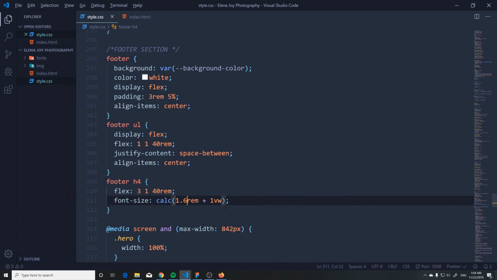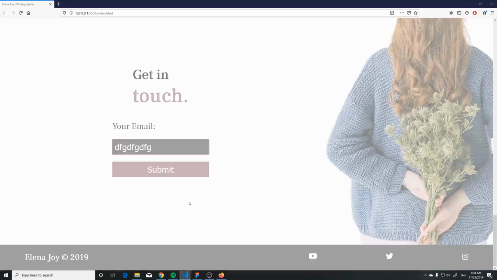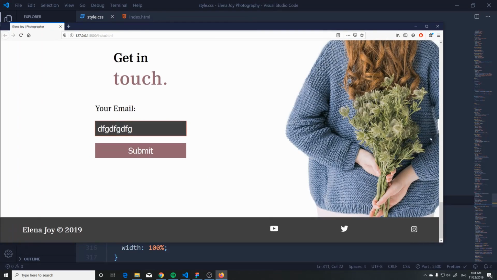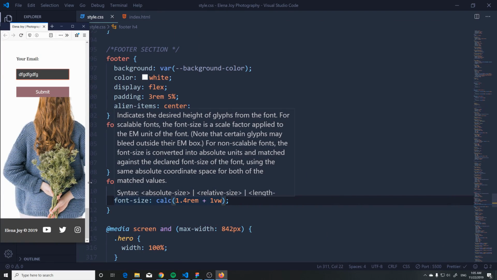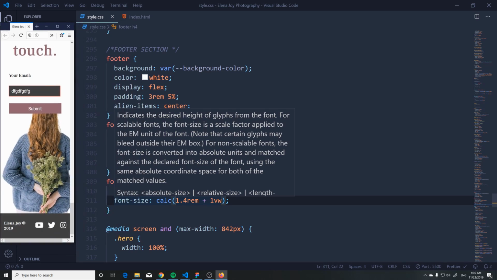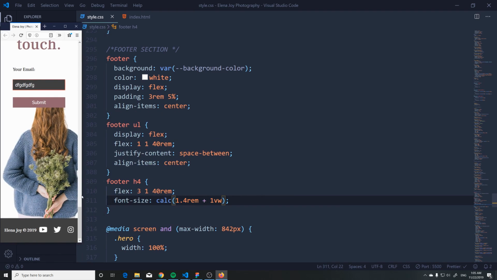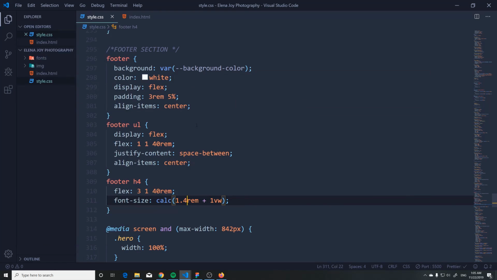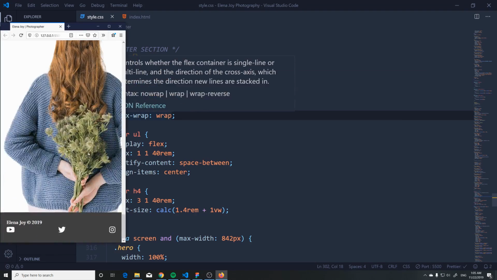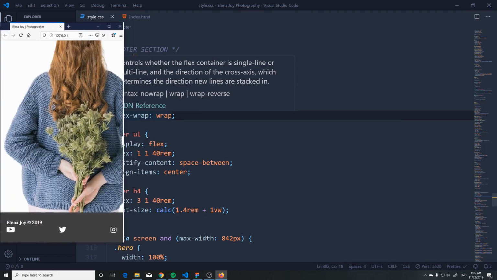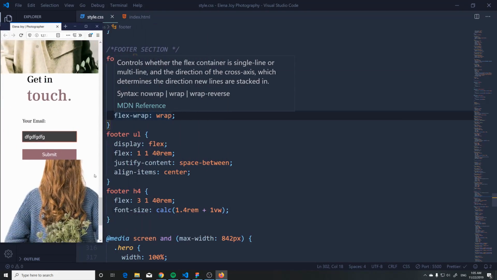1.6. Much better. Even smaller. We can go 1.4. Okay, great. Now when we go small, it still looks kind of okay. Okay, perfect. So now here what we can do is, again, if we really want, we can drop this to a new line. So we can go up here to the footer and add a flex wrap of wrap. Save. And it drops to a new line. There we go.